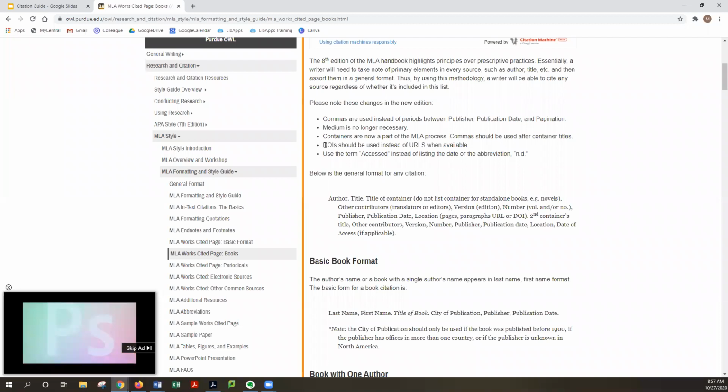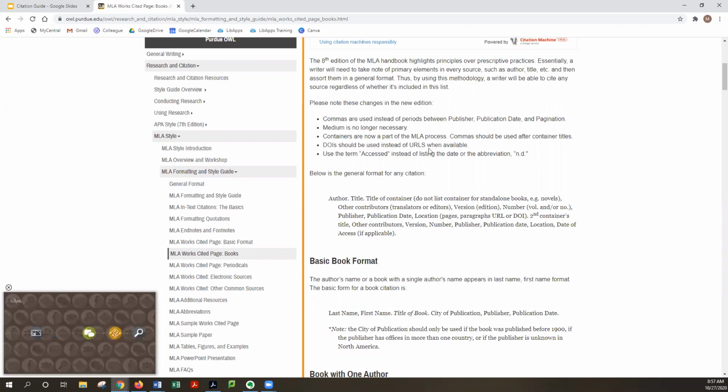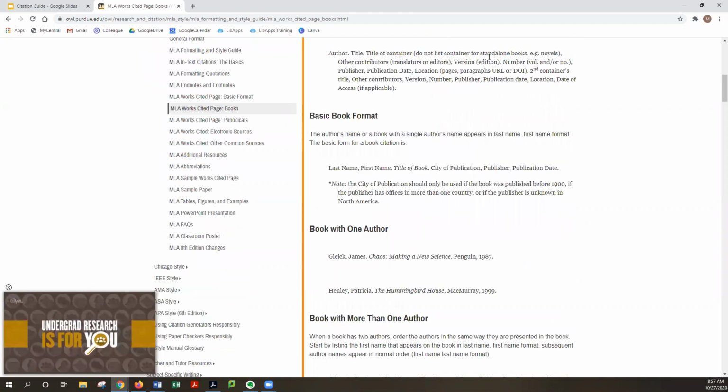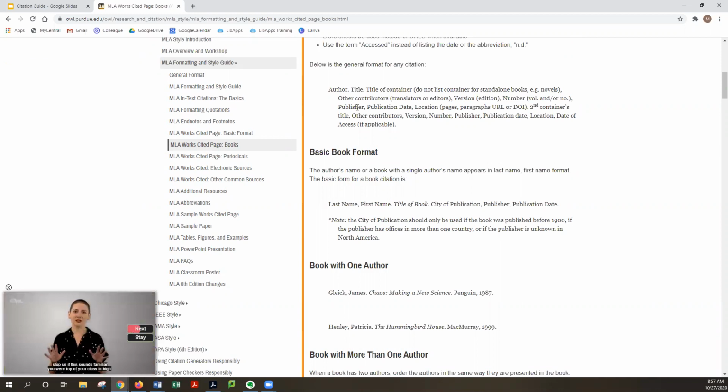And then particularly for when you're doing an online resource, they prefer that you use the DOI rather than the URL. Use whatever you can find on the page. Don't go out of your way trying to find a DOI. Use the URL if you cannot find a DOI. And then it gives you, and this is really confusing, so I apologize, the general format for any citation with MLA.